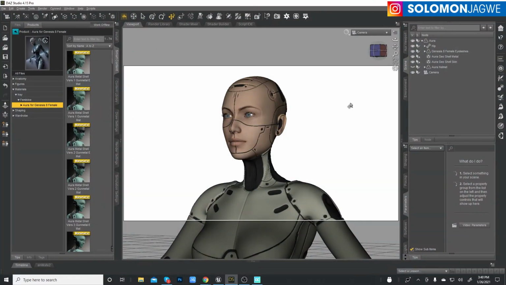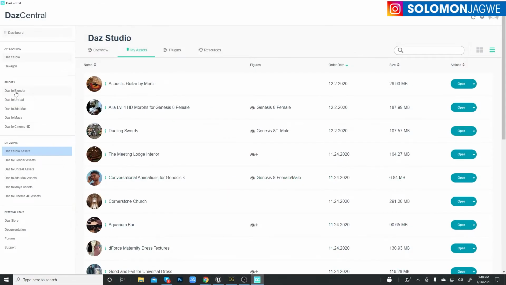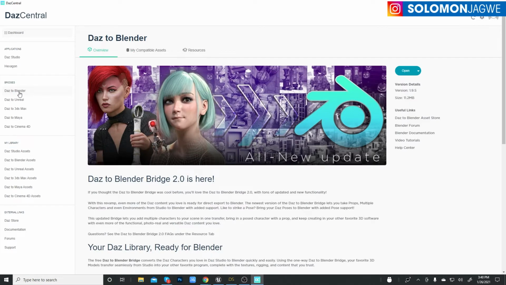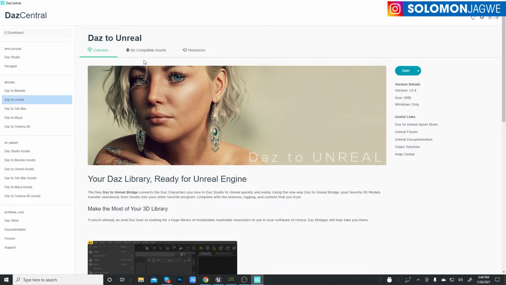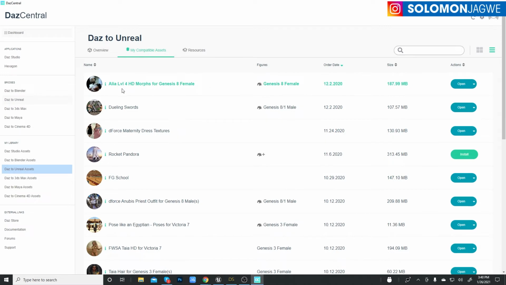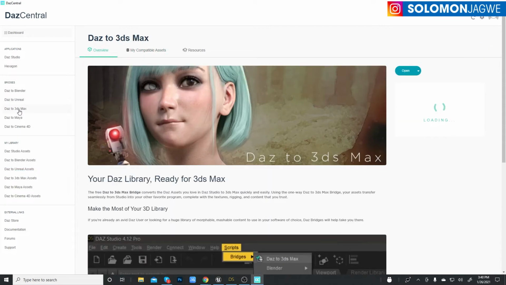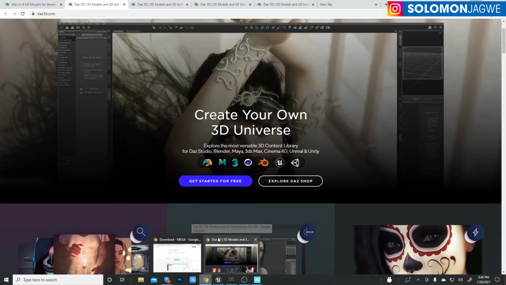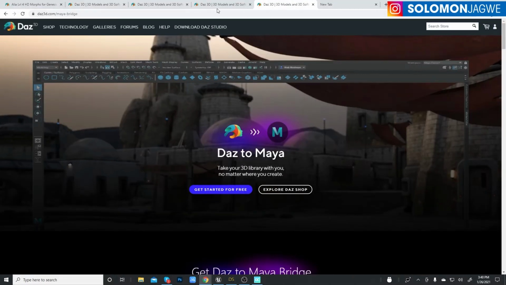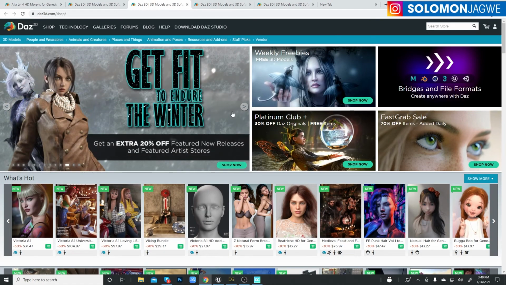So let's do a quick test. This model, when I go to Daz Central, for example, and I go to Daz to Blender, and I do my compatible assets. So this one says it's compatible with Daz to Blender, and then to Unreal compatible assets. So it looks like it's compatible with the Unreal Engine, and it's also compatible with Max and Maya. So I think for the newest models that are introduced to the Daz marketplace, most of those are going to be compatible with the newer bridges.